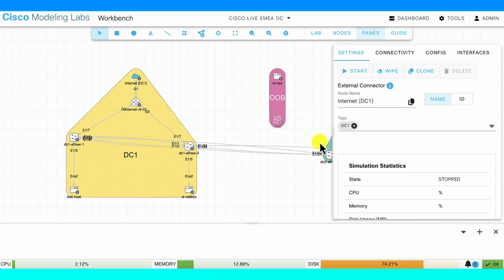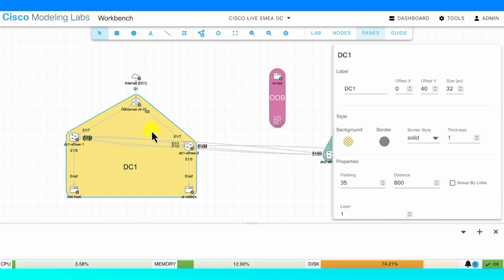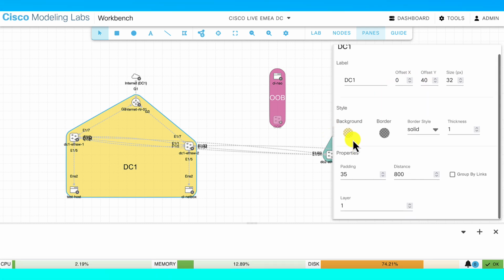So if you click on one of these devices, you can see I've applied a DC1 tag to it. Everything with that DC1 tag will get grouped into this annotation. But maybe I don't want the internet to be part of DC1. If I remove that, you can see the annotation automatically changes to take that into account. The annotation itself is configurable, so once it gets drawn, you can choose some parameters like whether or not to label it, where you want that label, and how big you want that label to be. The color is chosen randomly, but you can change that.